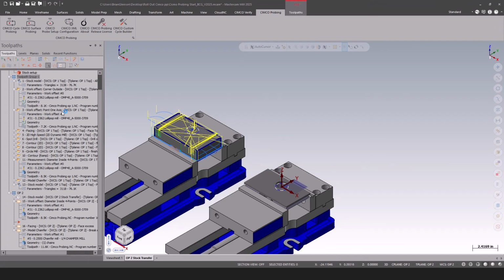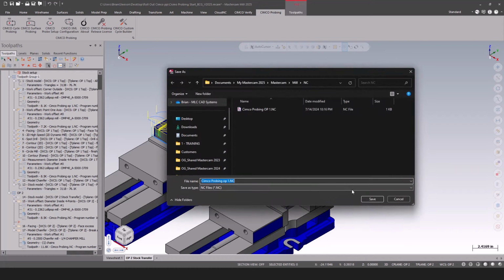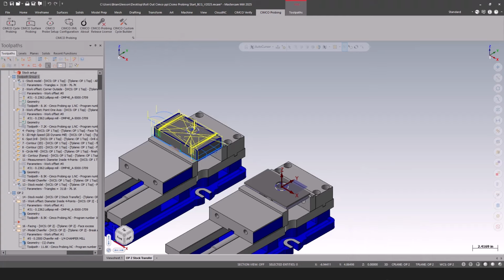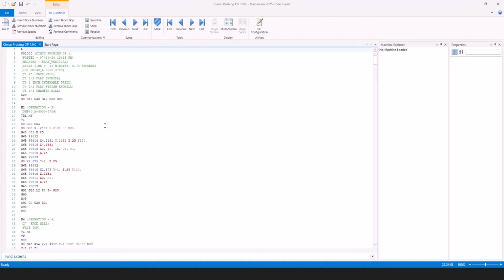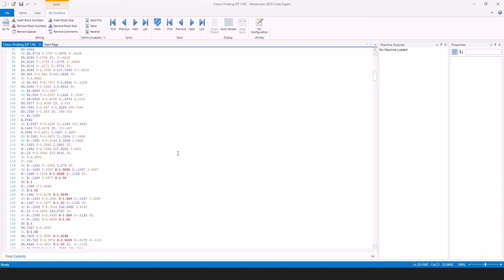Lastly, I'll go ahead and post out operation 1. Let's make sure I have them all selected, and then we'll put them out. So we'll have it open up in our Code Expert. We'll give it a quick look and see what all is inside of there. So you have the tool call, you have your safety heights, you'll have your safety protected moves, and then your actual probing cycle protected moves. And then we'll look at the touching off of the top, and we'll set G54, and then we'll do a work shift for G54.